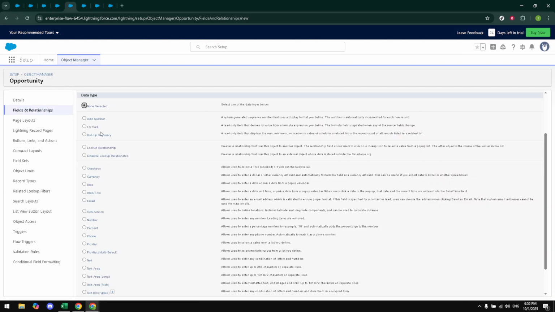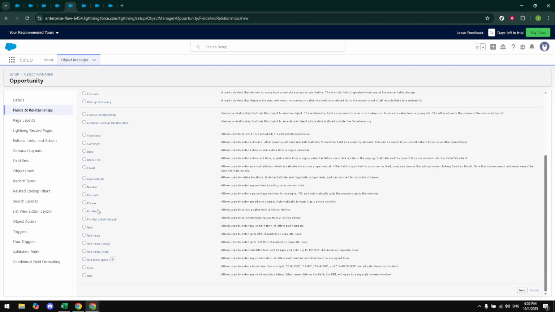Now, you'll want to select Pick List, Multi-Select. This specifies that the field you're creating should allow multiple selections. Confirm your choice by clicking Next.